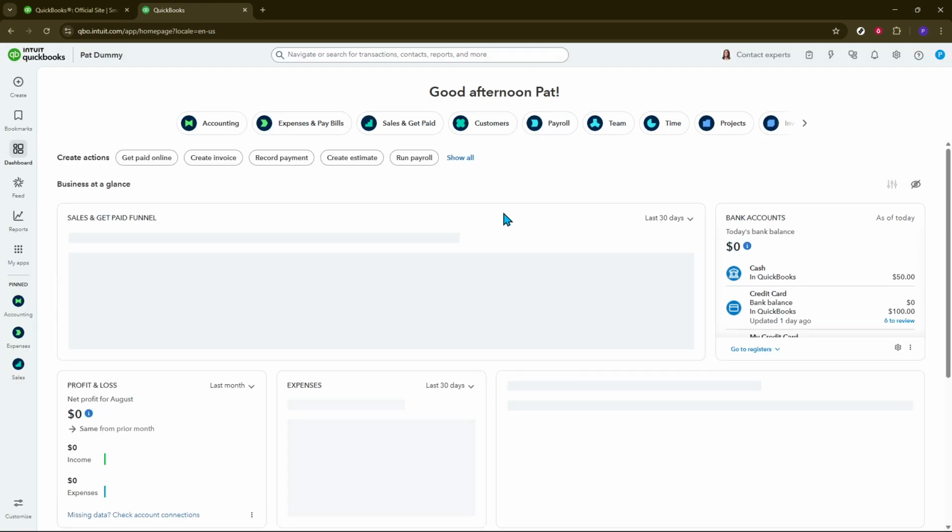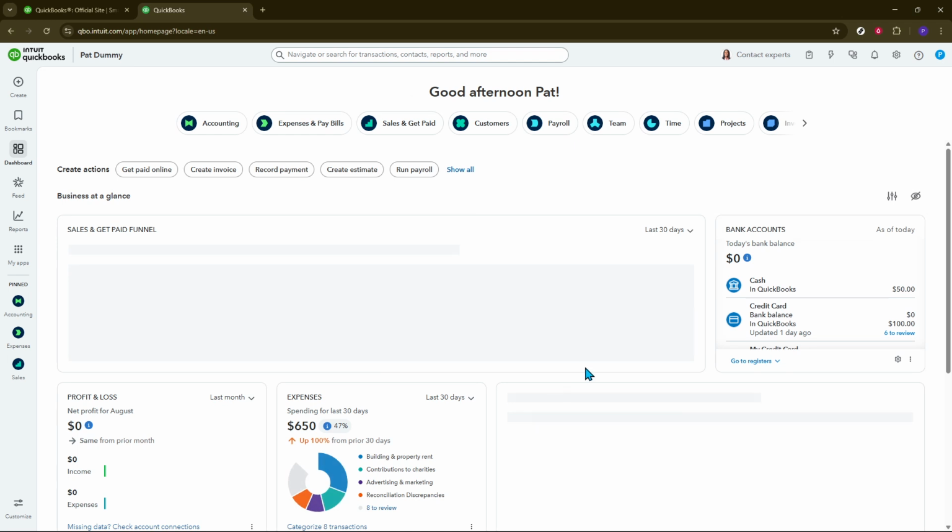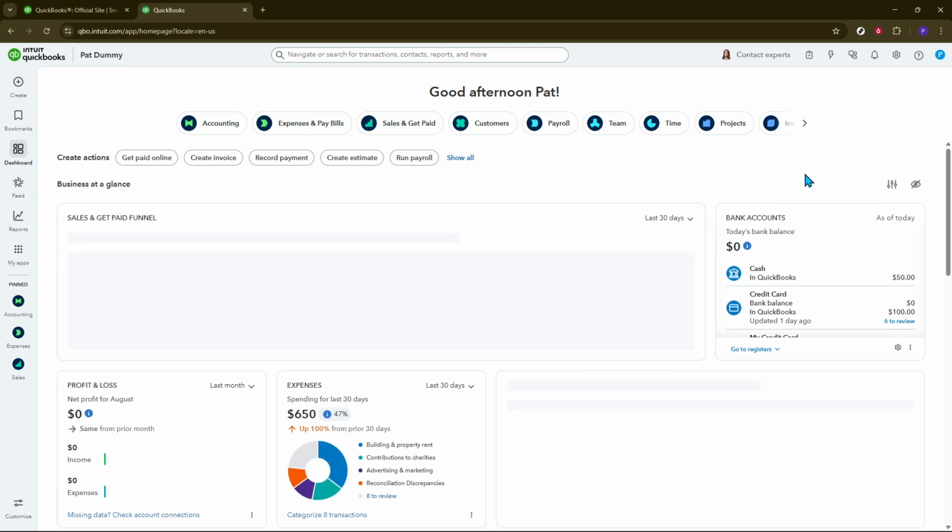After successfully logging in, you'll need to choose the company file you want to work with. If you manage multiple companies through QuickBooks, make sure to select the correct one. Now let's go to the home dashboard of QuickBooks Online.